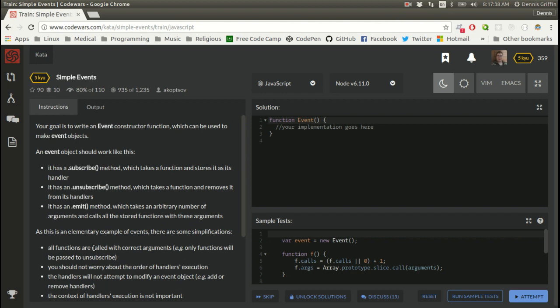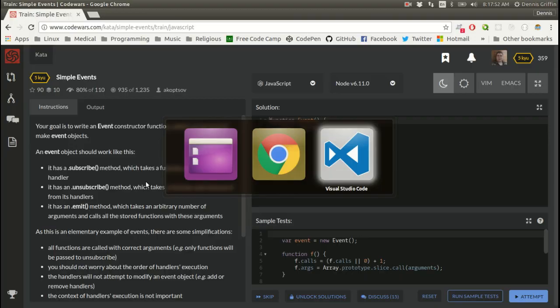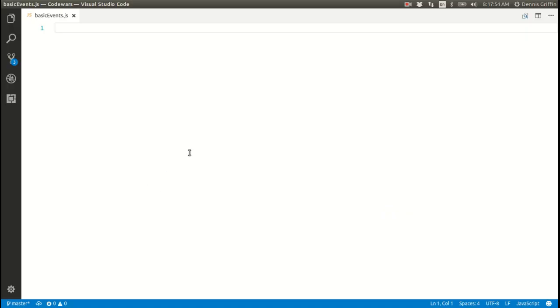From what I'm gathering here, it looks like I'm going to be storing an array of functions in here, which I'll be storing as event handlers, and they'll be called when emit is called. Okay, let's give it a go here.